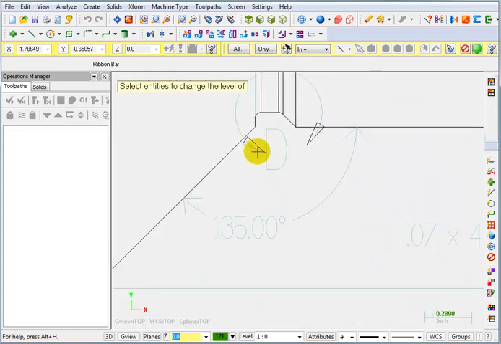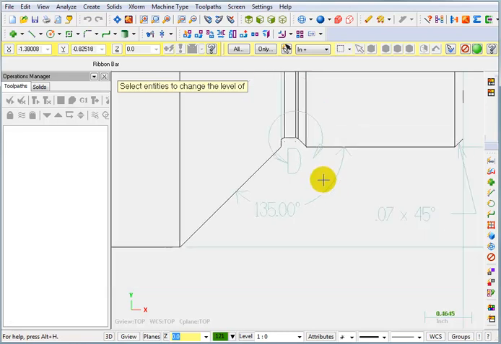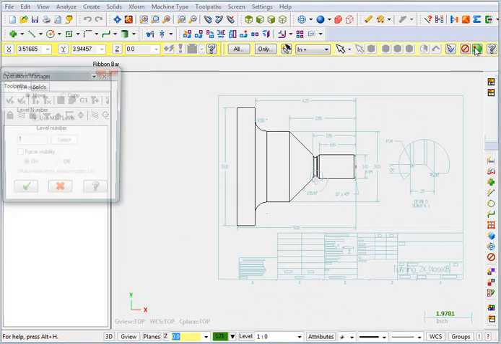I can even grab these arrows. Now the arrows are made up of several entities, so you can hold down your Shift key, click on the arrow, and that will select them as a chain. So with all those selected, I'll say End Selection.